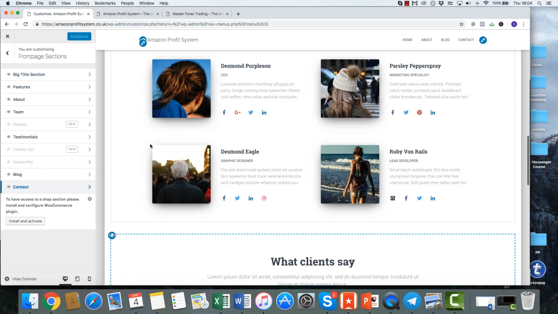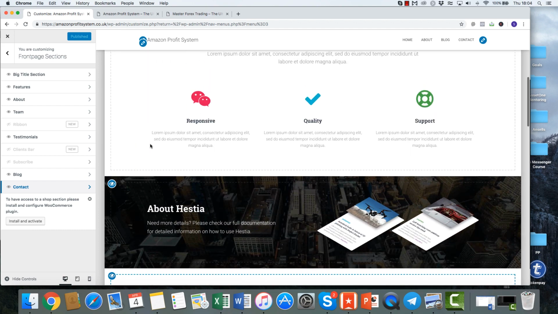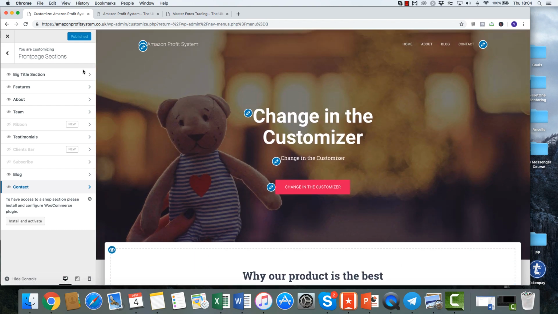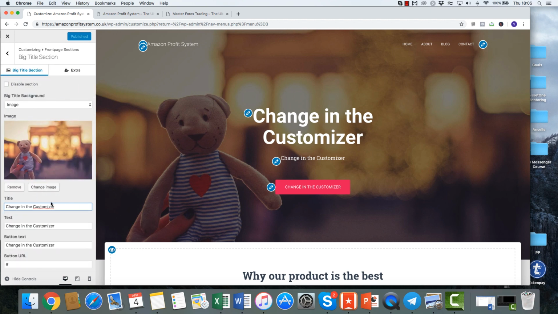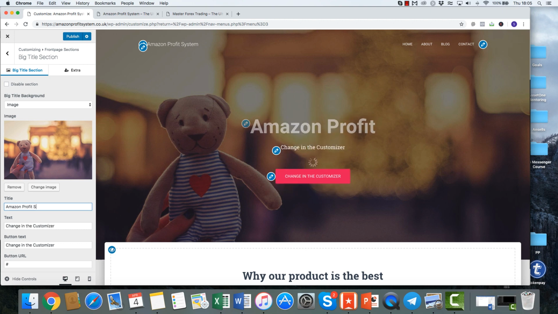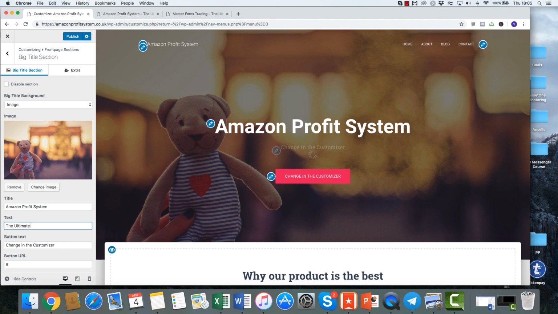Okay, so now we are going to start editing this. I'm going to click on this blue pen here because it's probably going to be easier, and that's going to take me to the exact box where I need to change it. Now, this website is about Amazon, so I'm going to put the title as Amazon Profit System. In the next box down, I'm going to put the tagline, the ultimate guide to success, something along those lines, and the button will say Learn More, capital L, like so. And you can see the changes resemble instantly.